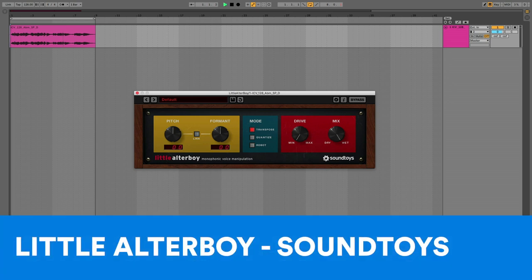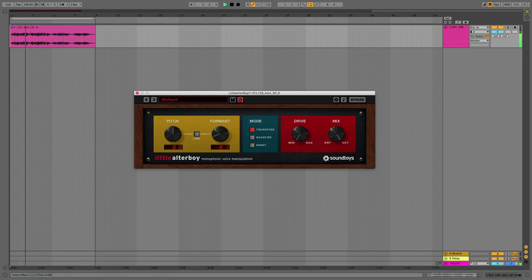At number two, Little AlterBoy by Soundtoys. This Little AlterBoy might be small, but it gives you everything you need to transform any vocal track. The pitch and formant knobs make up the main part of the experience, providing excellent sounding pitch or vocal style shifting in three modes: transpose, quantize, and robot. Next, there's a drive control, putting that lovely Soundtoys overdrive onto your signal. And it's not just vocals, you can use Little AlterBoy to fiddle with anything you like, repercussion free. If you're not familiar with it, Little AlterBoy is very much in the tradition of other Soundtoys plugins. It's pretty simple, it sounds fantastic.